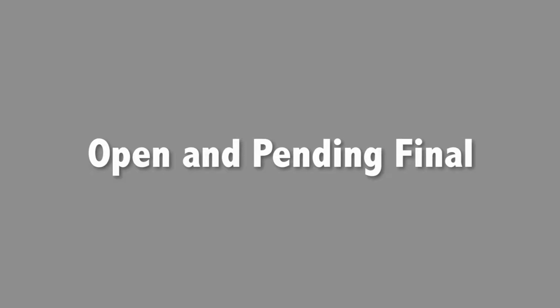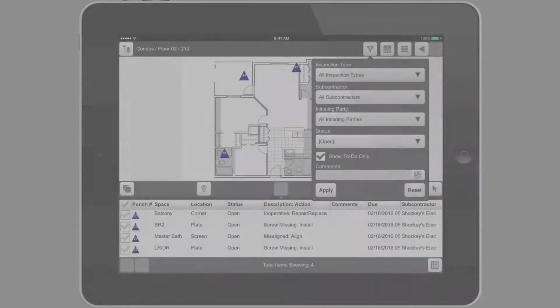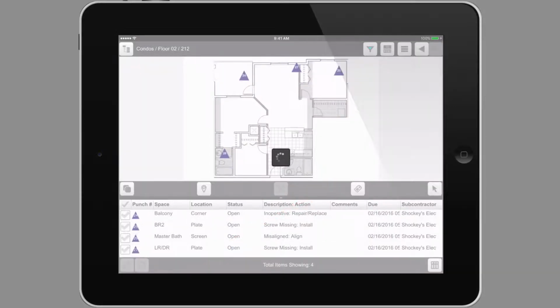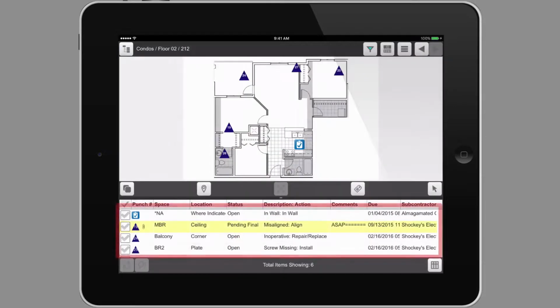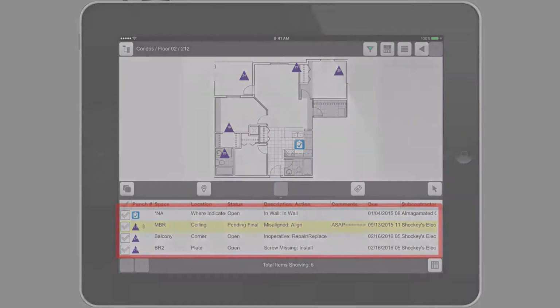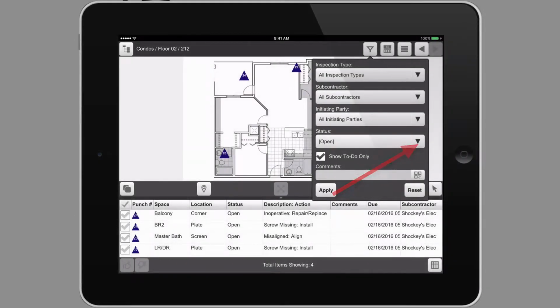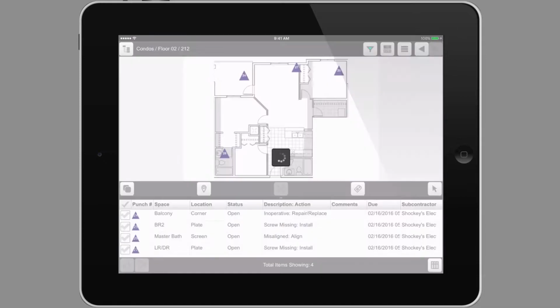Open and Pending Final. You'll see these items when you remove the checkmark in the Show to Do Only box and the status is open. These items have been marked as complete by you, but have yet to be signed off by the inspector or other project manager. The third type of open items you'll see as a subcontractor is Open, Pending Final, and Completed. To see these types of items, just set the filter to All Status.